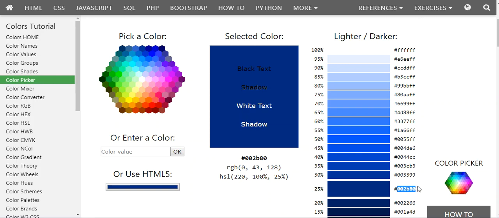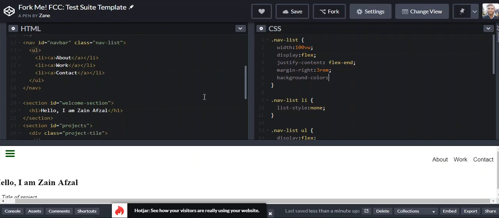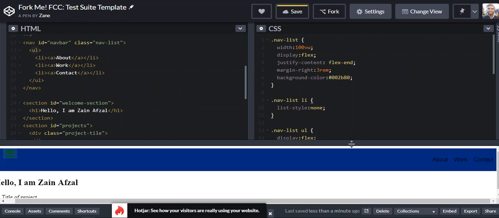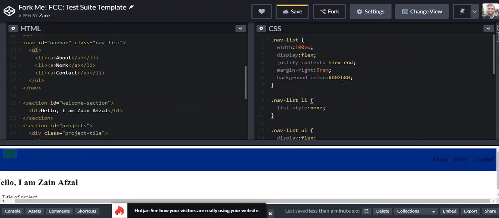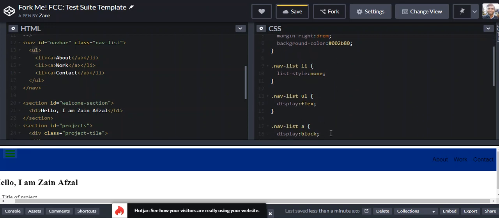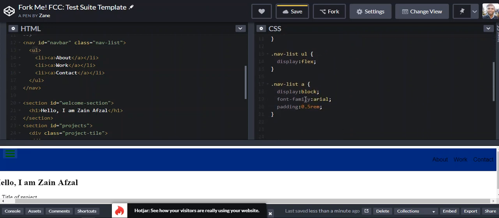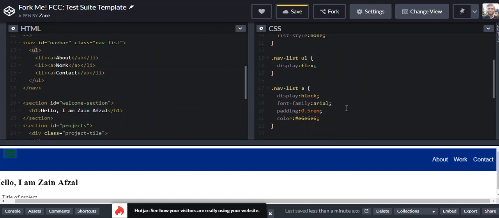Okay, let's choose this one. Cool. Alright, and I need the font. Can I change the font color here? Color white. Okay, perfect. Yep, that is good to me.